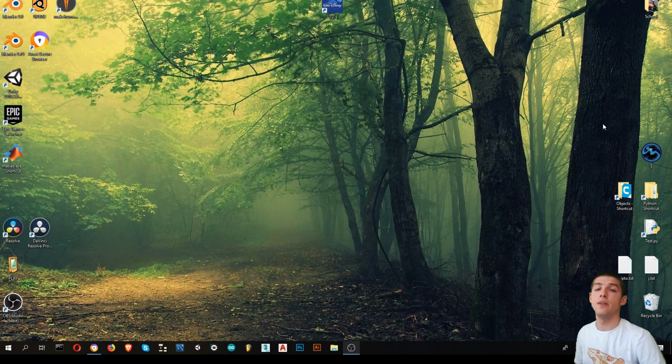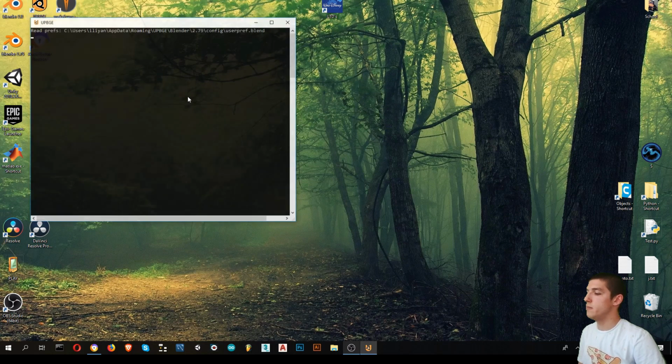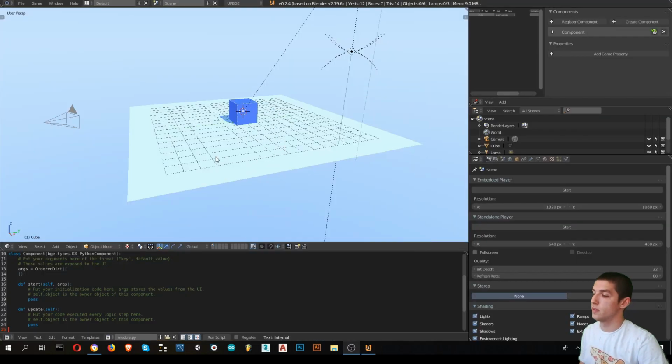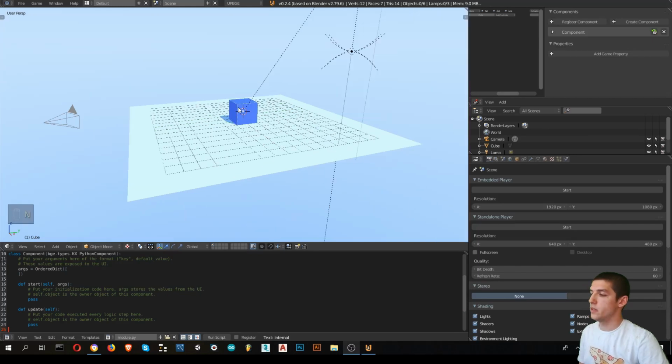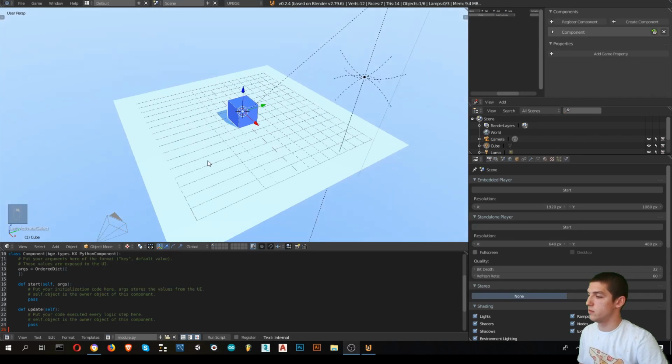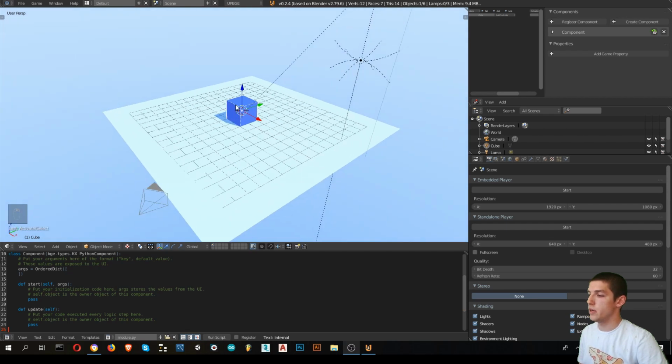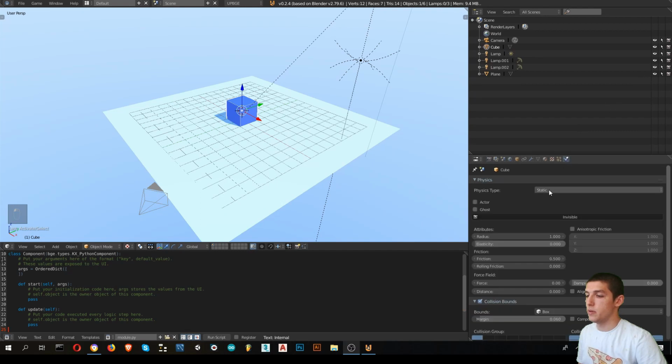Today I'm gonna be showing you how to make basic character movement in UPBGE game engine using logic bricks only. The first thing you wanna do is run UPBGE game engine. Inside, considering the default cube as my main character, I'm gonna right click to select it. Then go to the physics tab and change the physics type from static to dynamic.